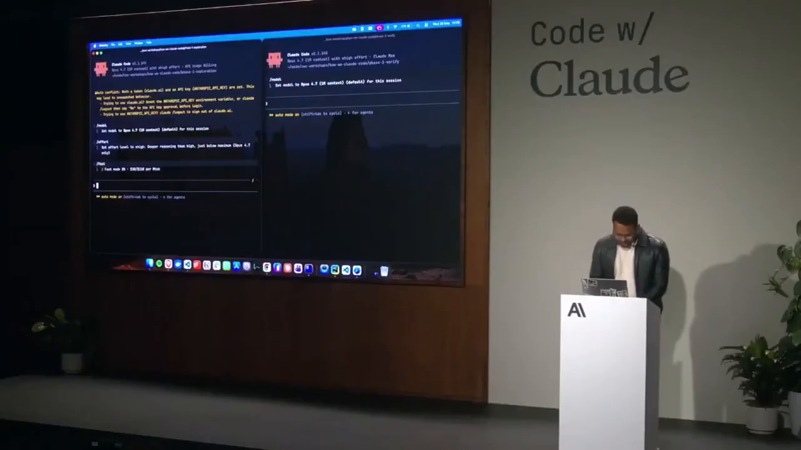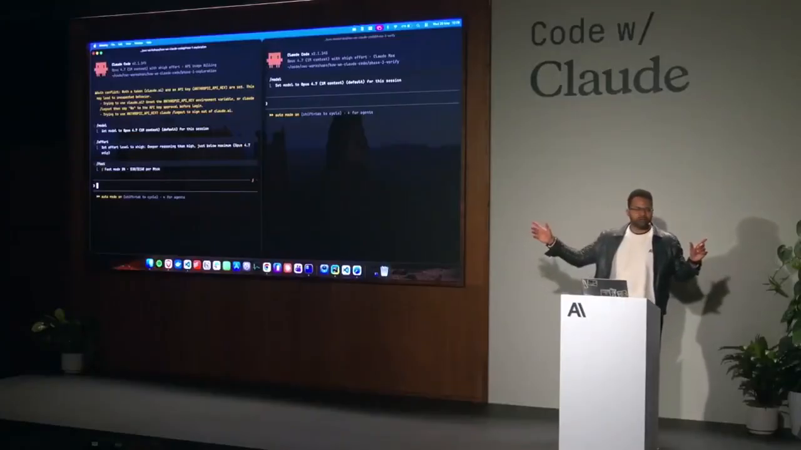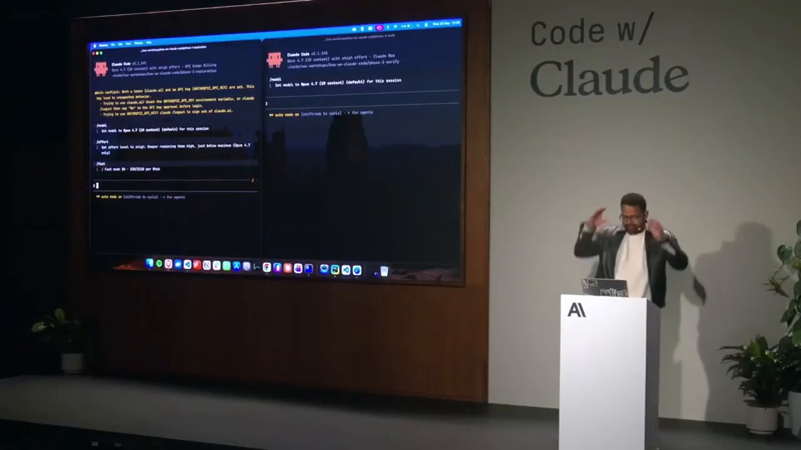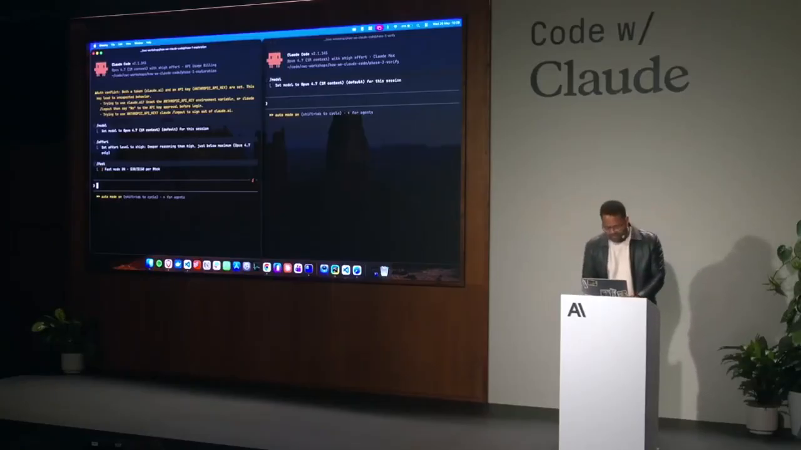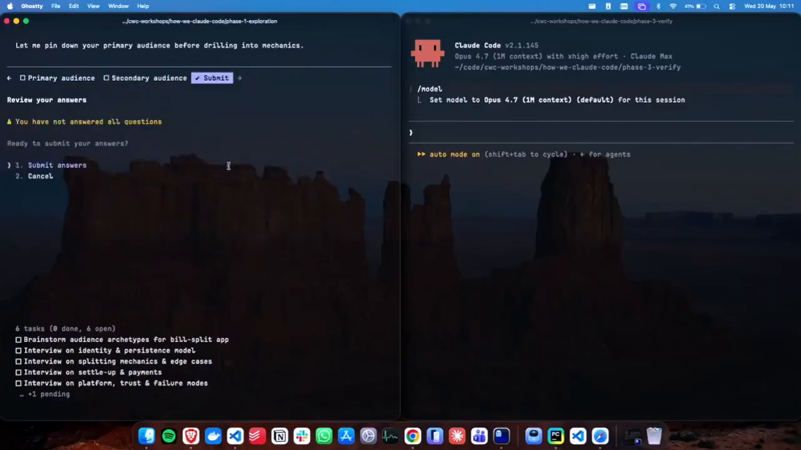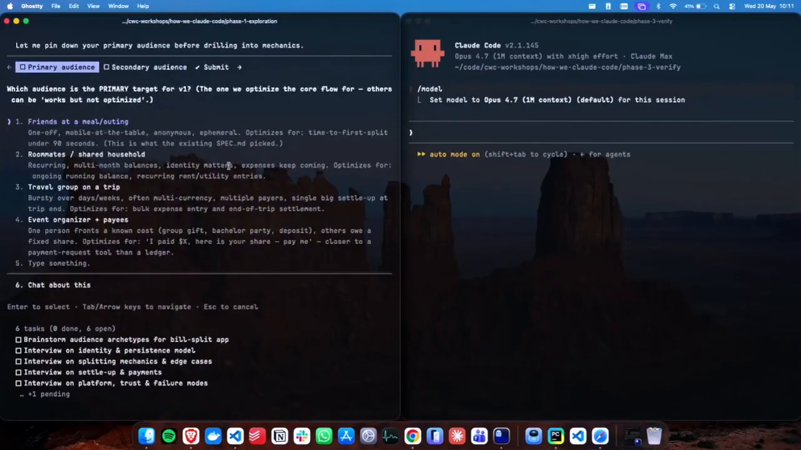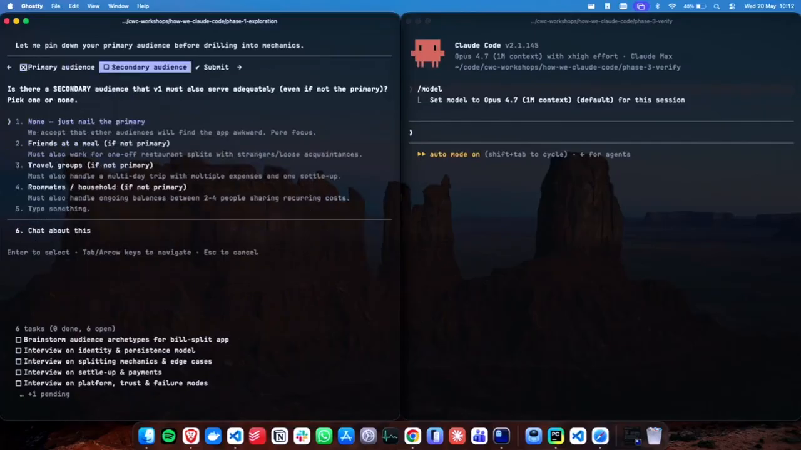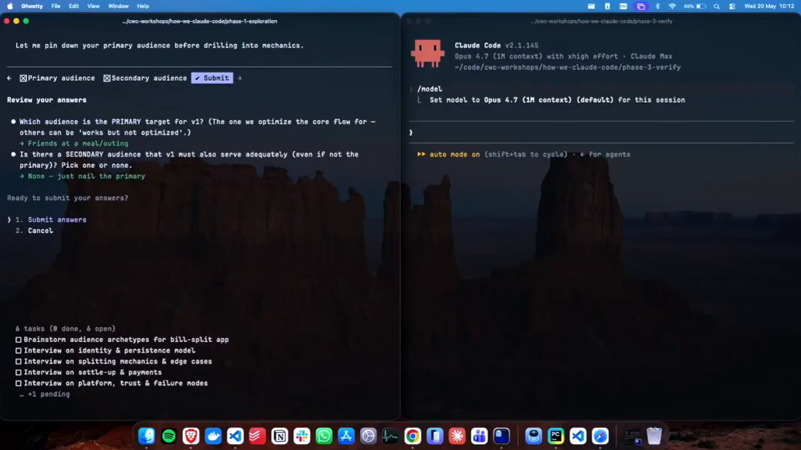So when you have the repo, you'll see one of these prompts is in there. I'll just copy paste the prompt in here on the bill splitting app. So, okay, Claude's going to ask me, you tab through these, right? Like you'll tab through these like this. And in my case, I want it just for friends. Is there a secondary audience? No secondary audience, and we'll leave that as that.